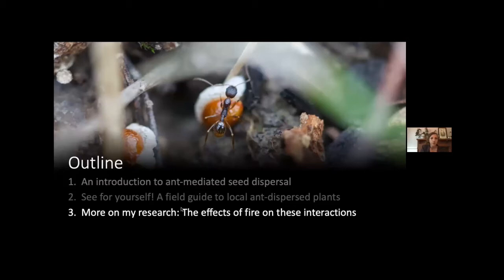Fire definitely does occur naturally and as a management tool. You've seen it at Letzinger and other places here in Missouri. It can happen in the areas where your ant-dispersed plants are growing. But despite that, there isn't really any work. There's one master's student in Florida that I know of that's also looking at this issue, but nobody's looked at what this presence of fire on the landscape might be doing to ant-mediated seed dispersal.